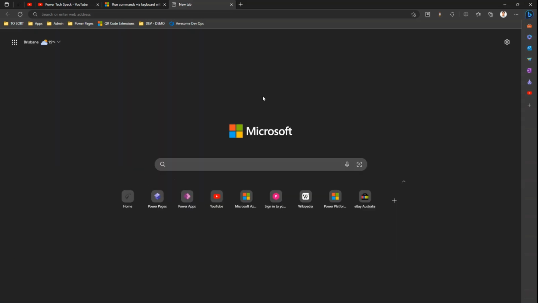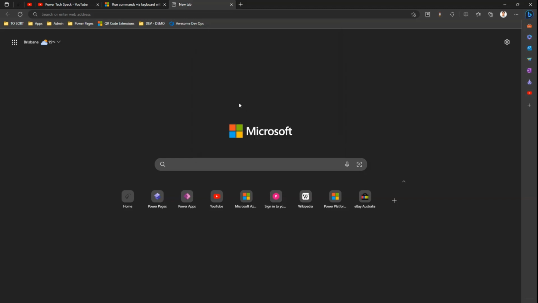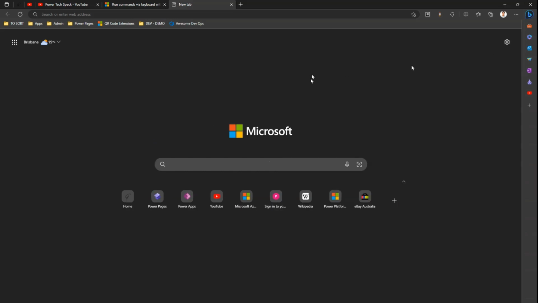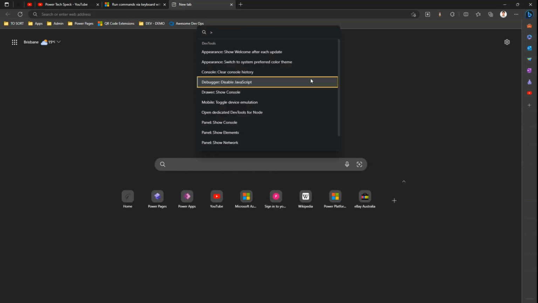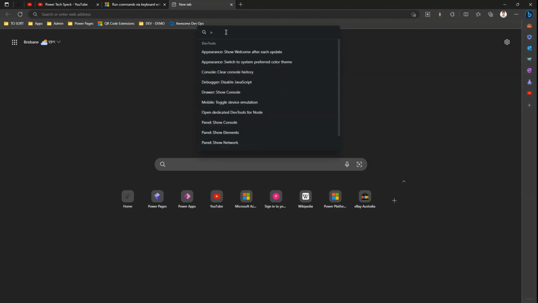Okay, let me close this. I'll navigate again, I put an angle bracket. If I want to show the mobile toggle device emulation, if I do that, I'll be in a mobile device toggle emulation mode. Then let me put another command. If I write something called set dev, I can open dedicated dev tools for Node. I can disable JavaScript, and a whole bunch of commands I can execute.